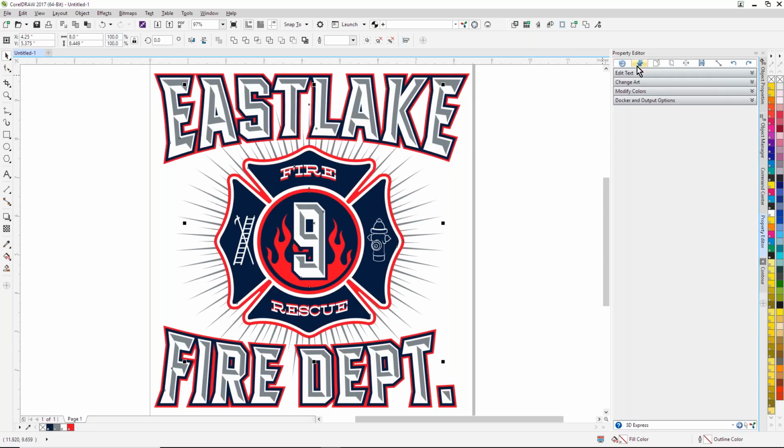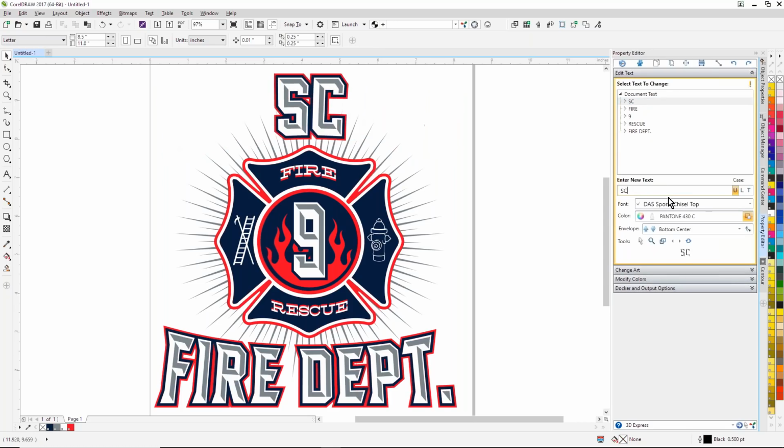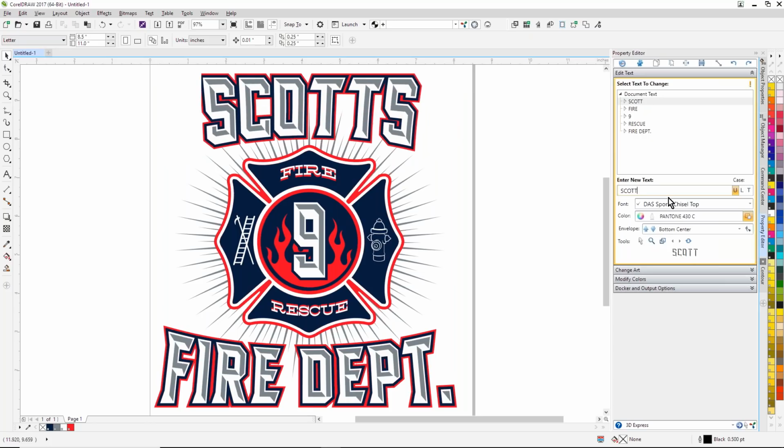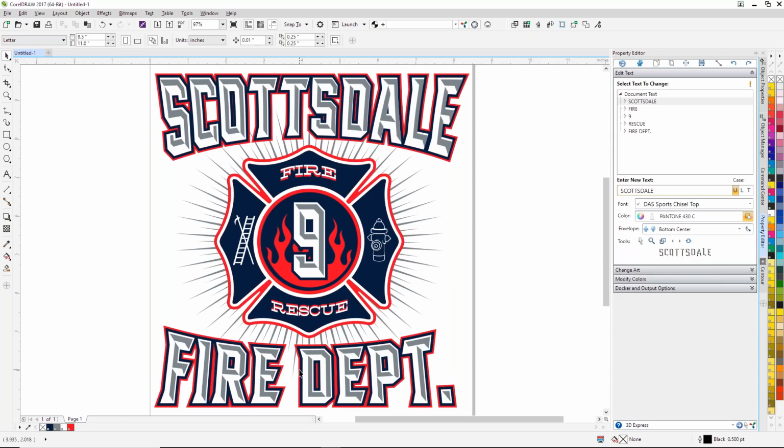The first part is the name dropping. This right here in Smart Designer is called the property editor. I'm going to come down here, highlight the word East Lake, and type in Scottsdale, which is where I live. I'm going to leave fire department there, and where it says fire, I'm just going to highlight that and type in local.